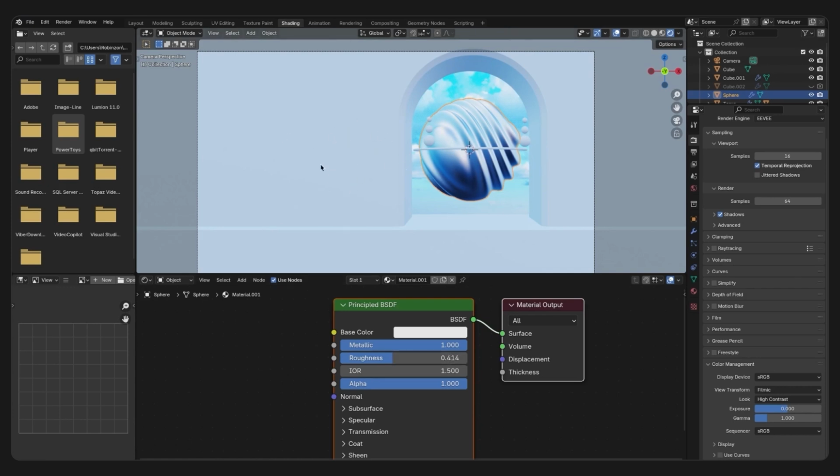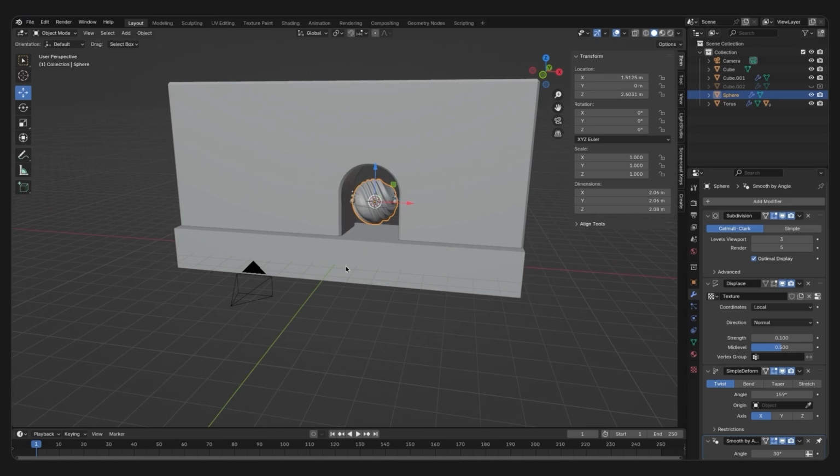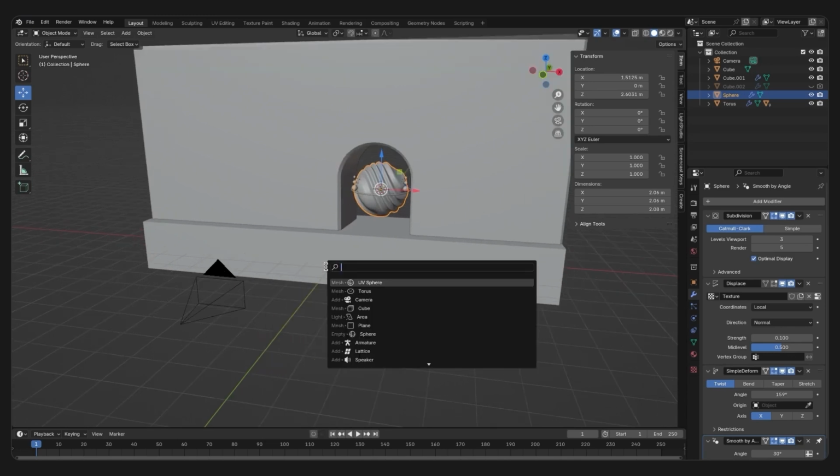We don't need any fancy materials for the walls and the flooring. So let's go back to our layout and let's add our water here. So Shift A, add a plane.